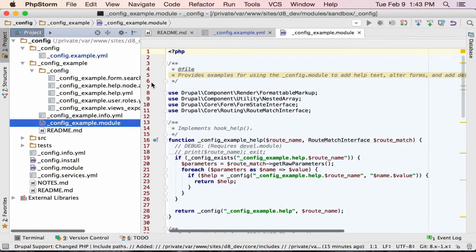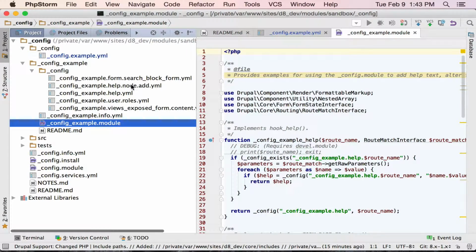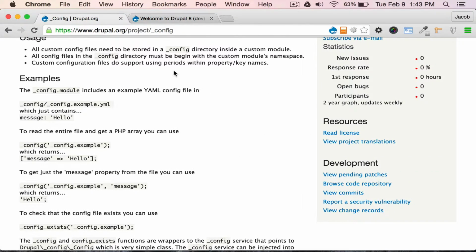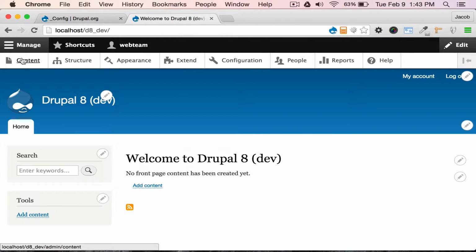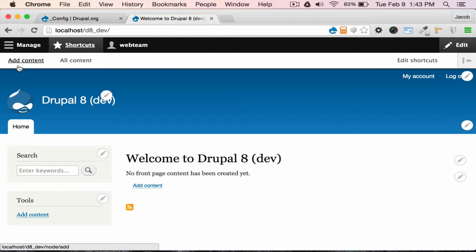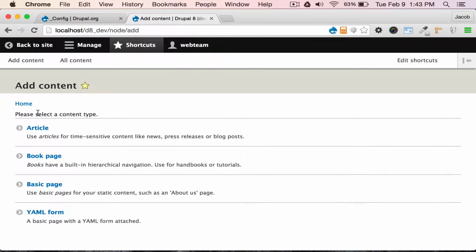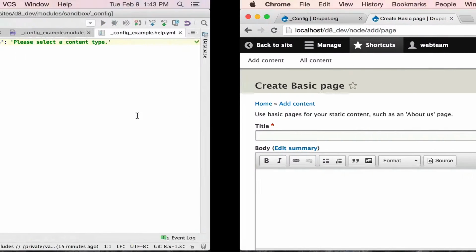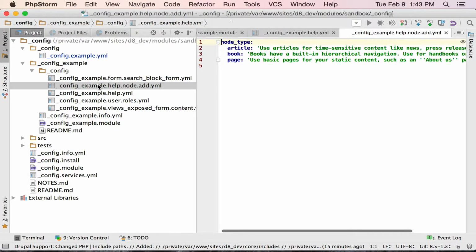I'm going to widen this up, and I'm going to show it to you on the site. So right now there's 2 helps. So there's, on the node add page, please select a content type. If I go over to my example site, and I click shortcuts, add content, you're going to see please select a content type. And then when I click through on a content type like a basic page, you're going to see the default description being displayed, and that also has been written out.